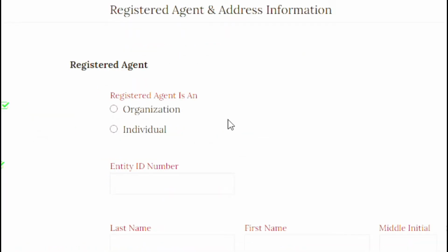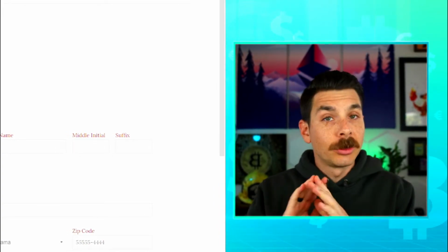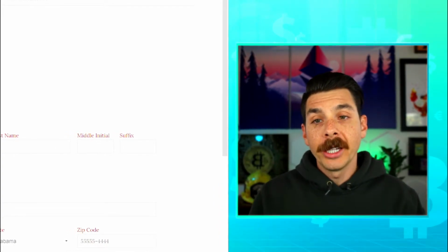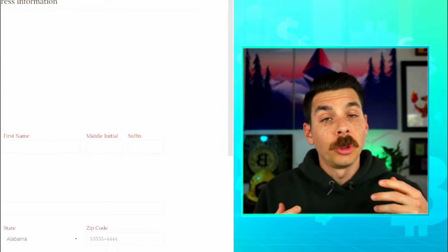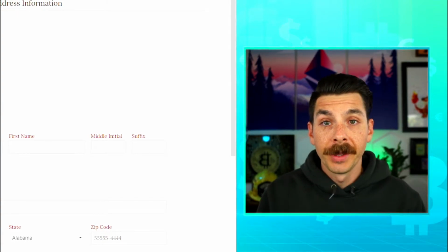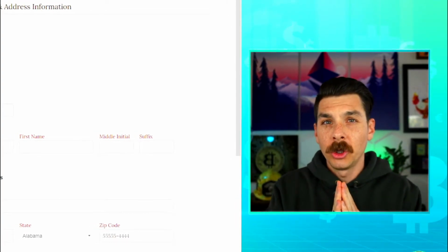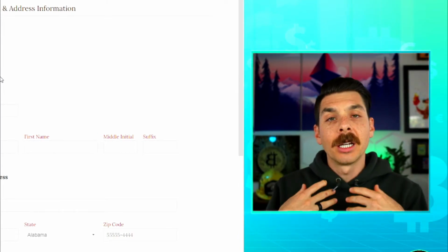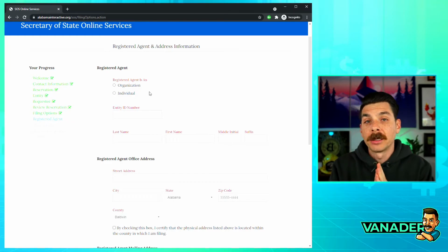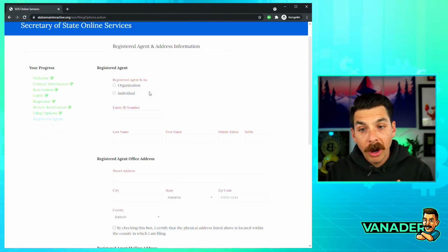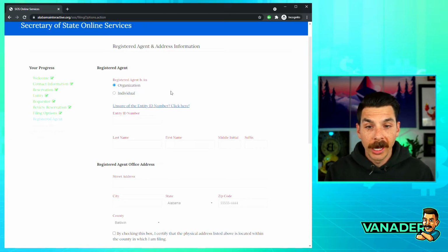Now, registered agent, very interesting here. You can be your own registered agent. That's totally fine. A registered agent is someone who can accept mail from the government during normal business hours. So you can use your address and your name if you're comfortable with it. However, if you use your own name and address, it's going to be public and it's going to be available for everybody to see. So if you don't want that to be the case and you want to keep it private, then you need to use an organization as a registered agent.